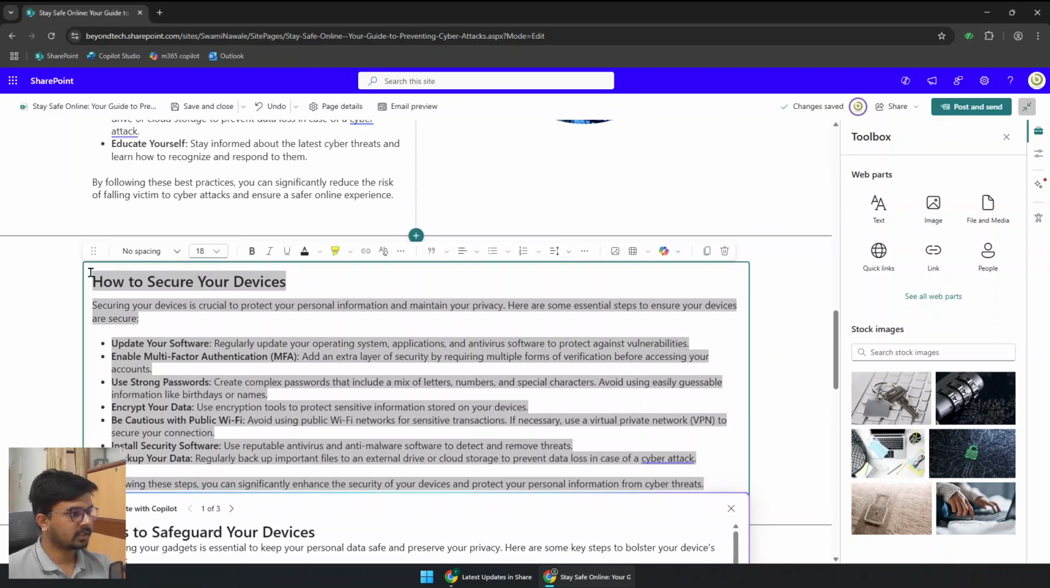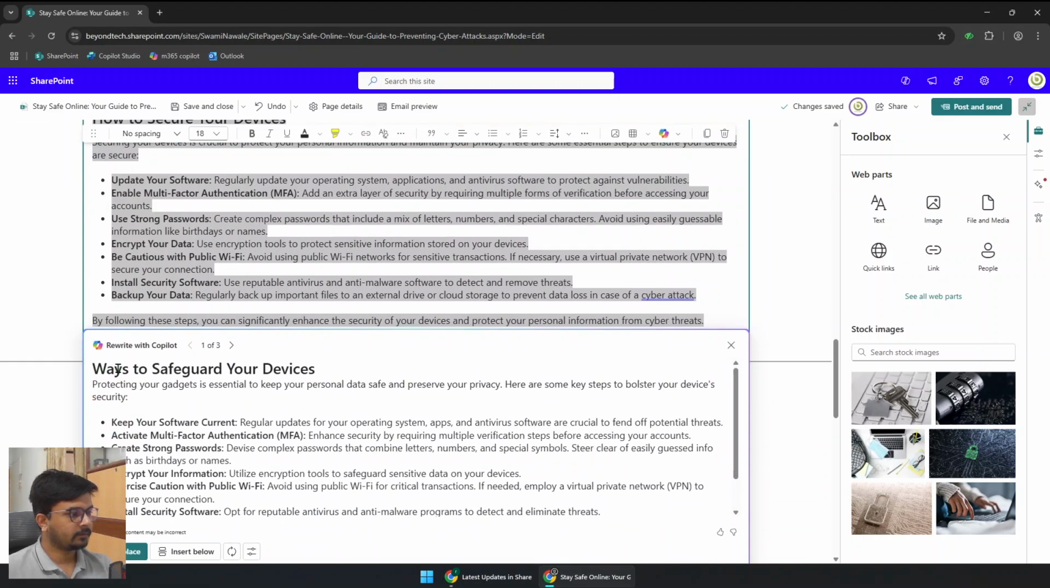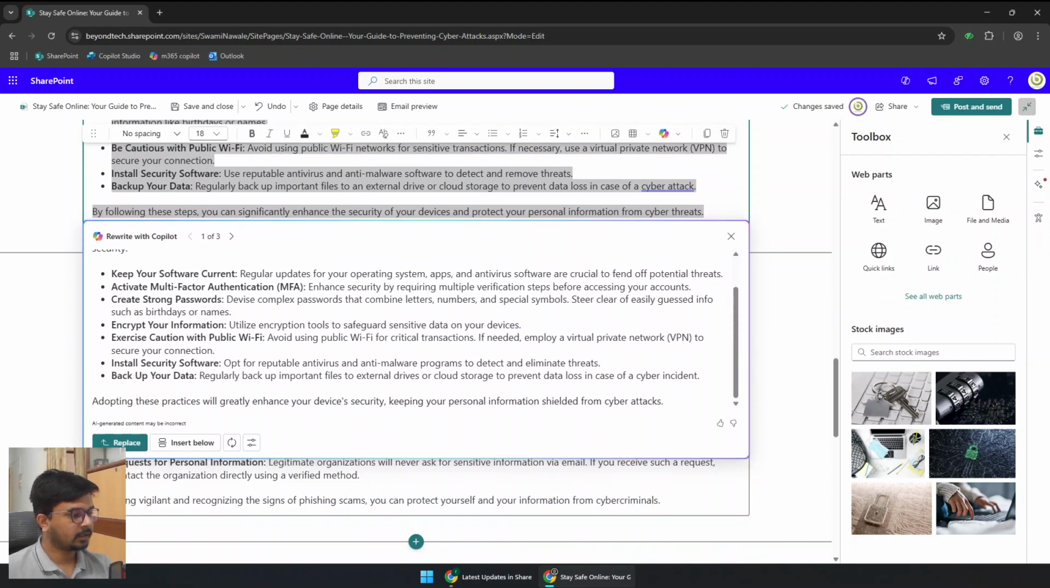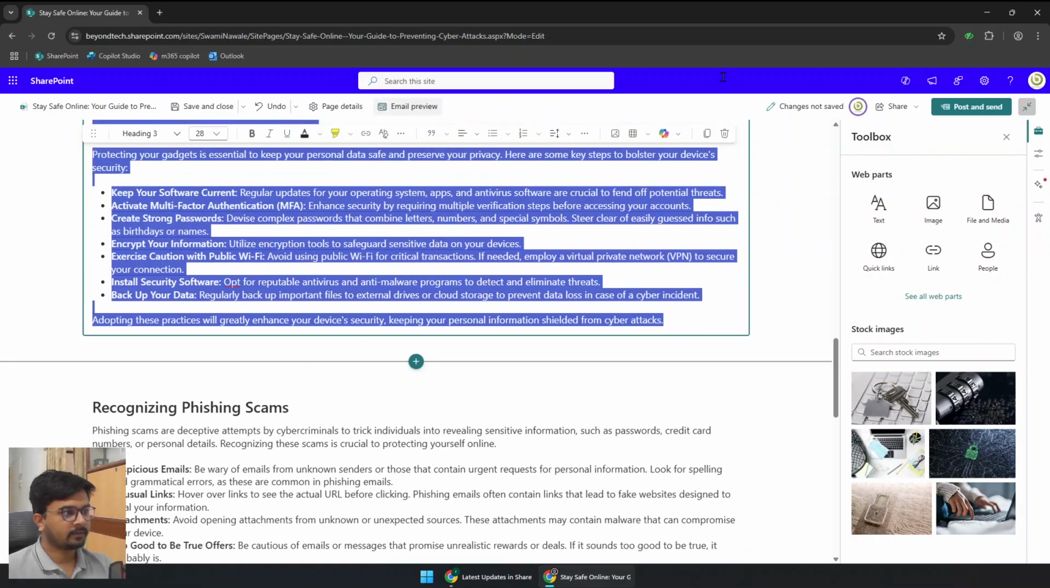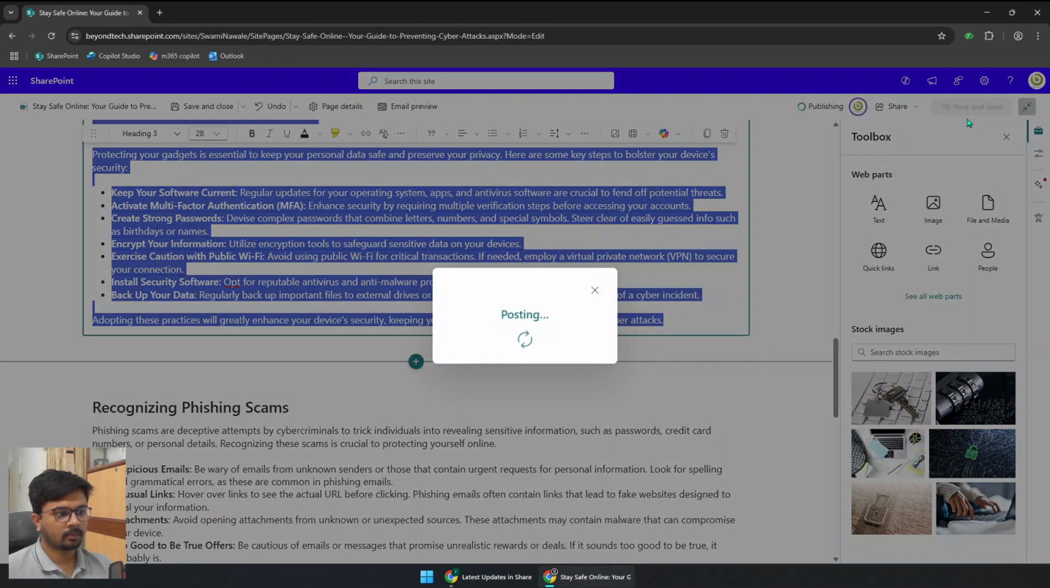So this is my original post, how to secure devices, and here is the rewrite, ways to safeguard your devices. If you want to keep it, you can always replace it, or if you would like to have that below the original one, you can insert below. But I will just completely replace it. And once done, you can just click on post. So it will post the page.